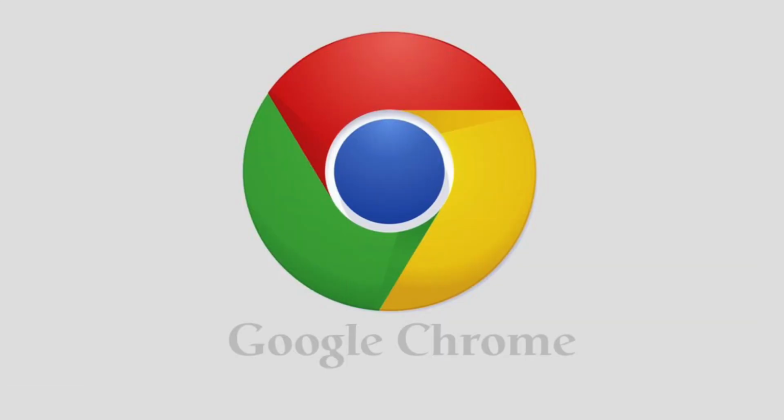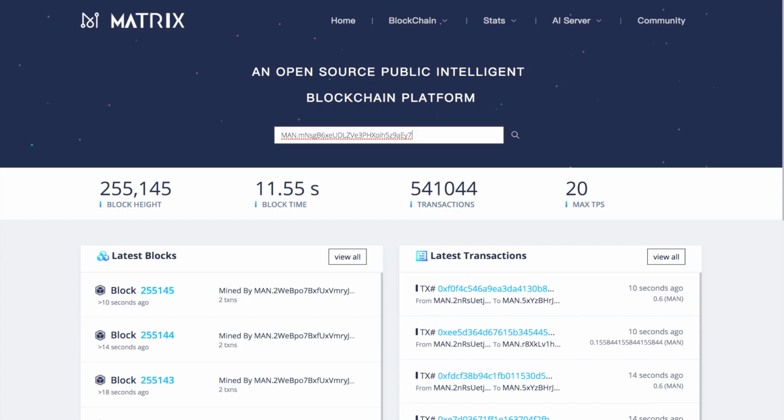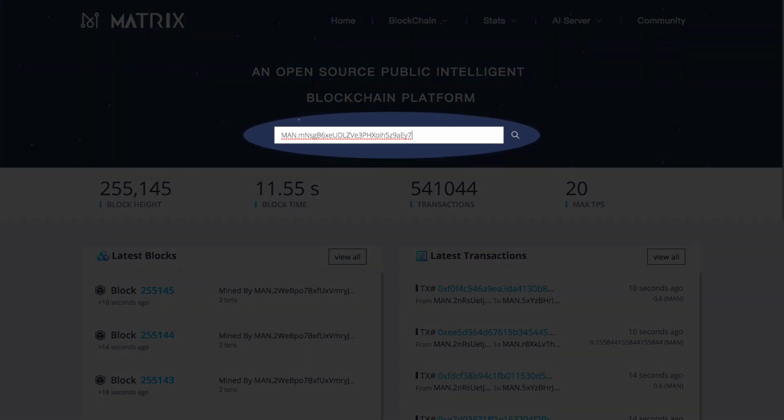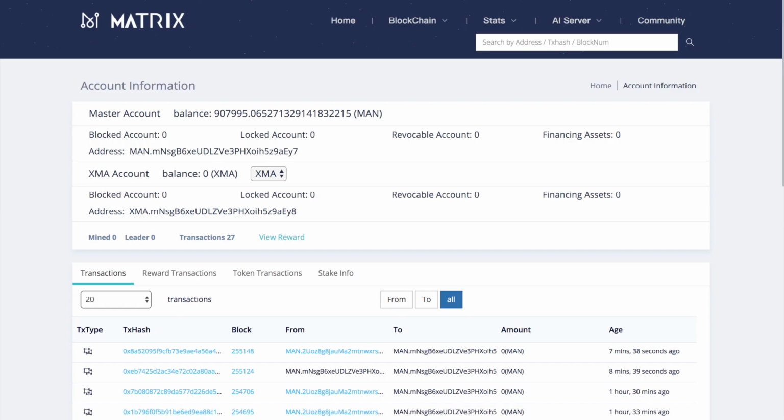Visit the Matrix Blockchain browser at tom.matrix.io. It is also recommended to use Google Chrome here. Enter the wallet address that just initiated the AI application into the search bar. Click the search button on the right side of the search bar. You can receive the AI diagnosis results about a minute after sending the AI transaction.